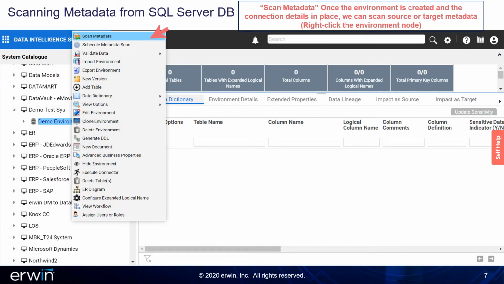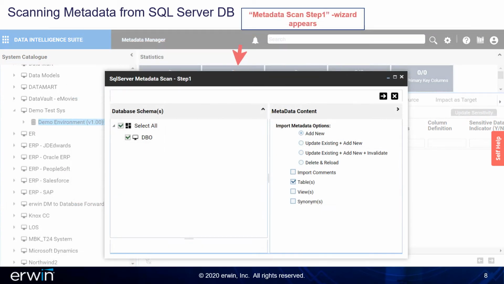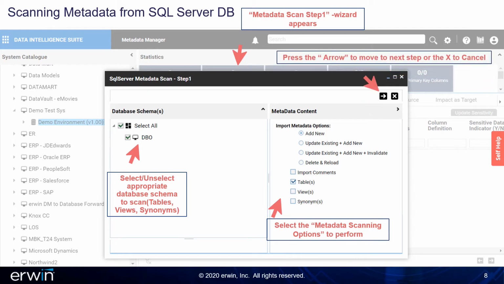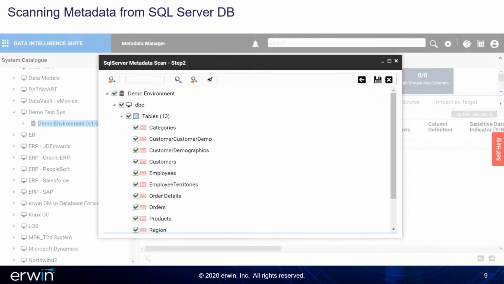Scan metadata. Once the environment is created and the connection details are in place, we can scan source or target metadata. Right-click the environment node, and the Metadata Scan Step 1 wizard appears. Select or unselect appropriate database schema to scan, tables, views, synonyms. Select the metadata scanning options to perform. Press the arrow to move to the next step, or the X to cancel.